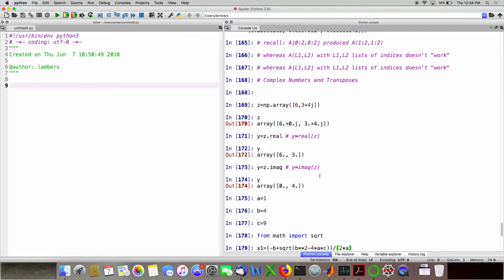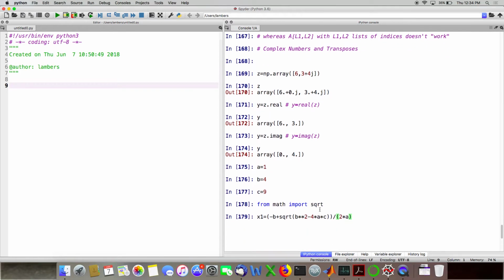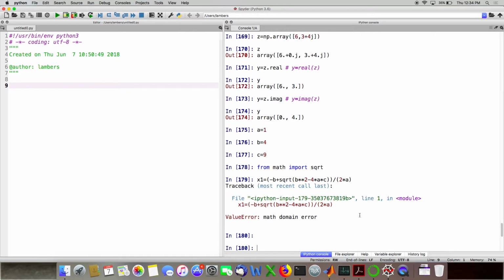What's going to happen is, because this polynomial ax squared plus bx plus c has complex roots, it's going to give me an error. So the square root function from math is not allowed to take the square root of a negative number. So that's different from MATLAB square root, where it doesn't care what you give it, it'll take the square root. So you need a different package, CMath.